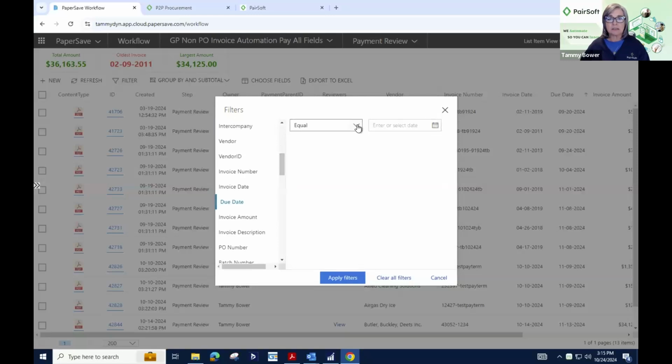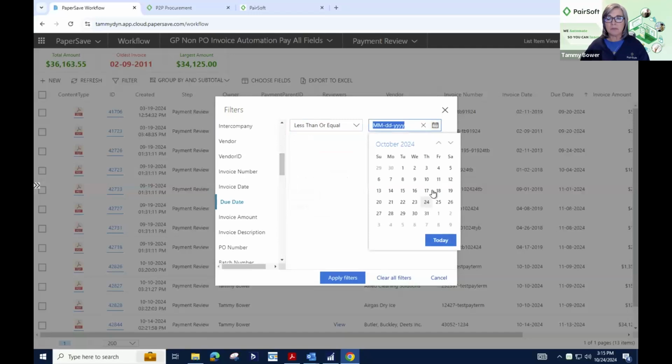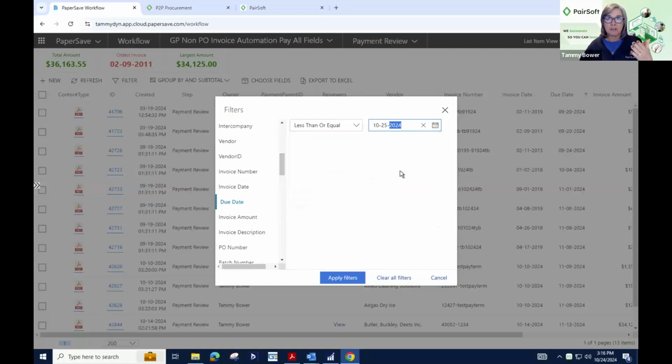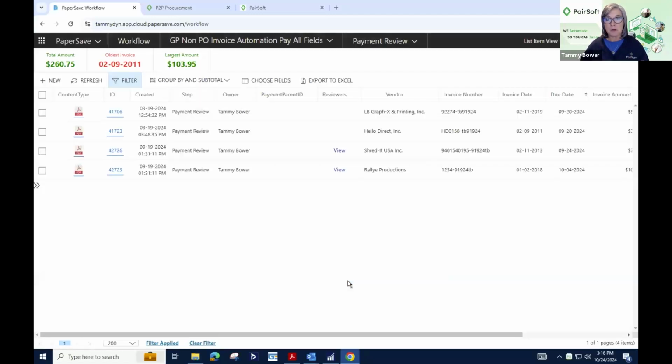A due date less than or equal to, and we'll go out to next Friday. Although you really will only have to go out one extra day because payments are made immediately, depending on the time of day, but no more than 24 hours. So if I go out to the 25th, which is tomorrow, I've now narrowed it down to 4.